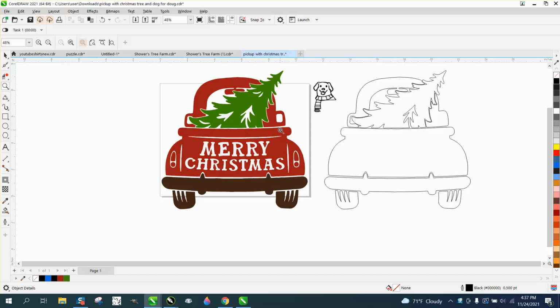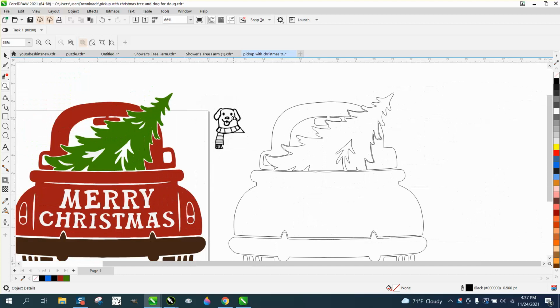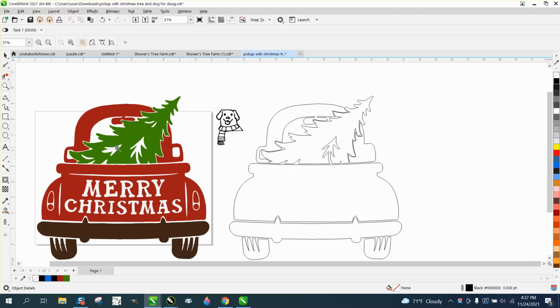He actually found a vector of this. I'm not sure if he's asking for help on how to put the dog in there. The dog is a bitmap, so we're going to fix that. The tree's got a couple of parts that aren't as good as the other one.